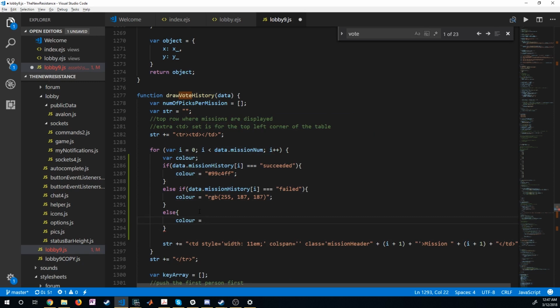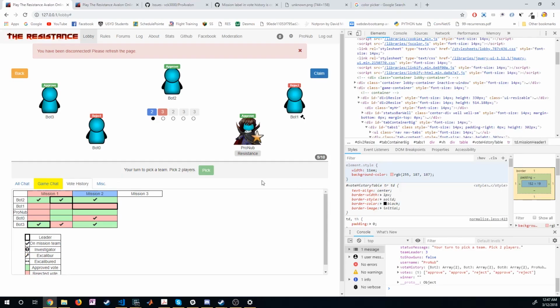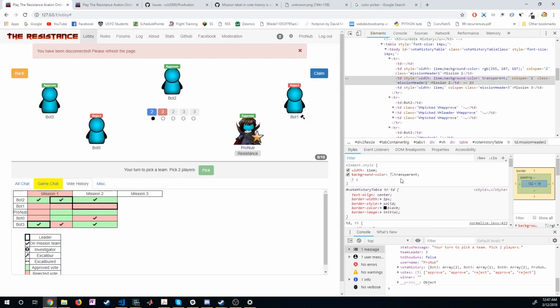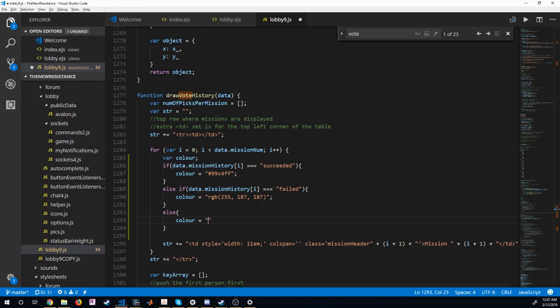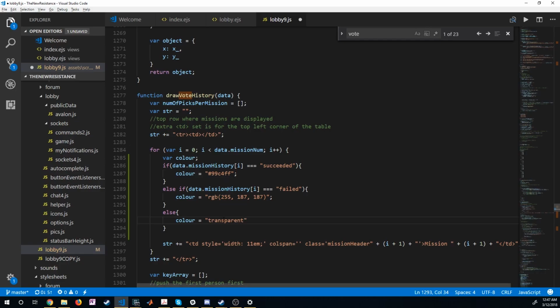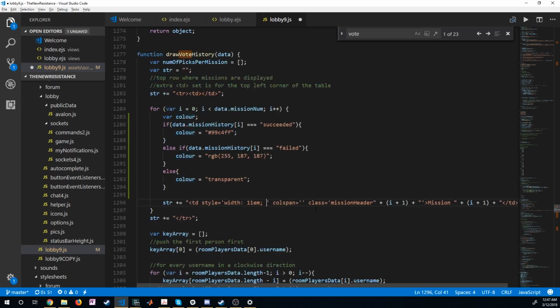include a backup case. So in case it's not succeeded or it's not failed, then we'll just say default, is it none or default, transparent or none? No, that's invalid. Transparent? Transparent, there we go. Okay, so transparent's valid. Else it goes to transparent. Did I spell that right? I'll just copy it over. I don't trust my English. Else color is transparent. And then we're just going to go into style here and insert it here.